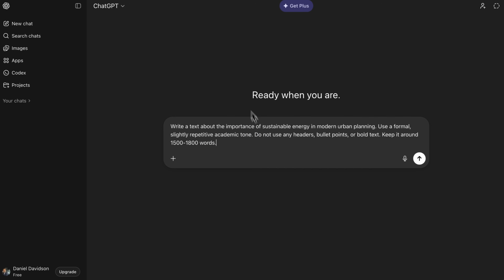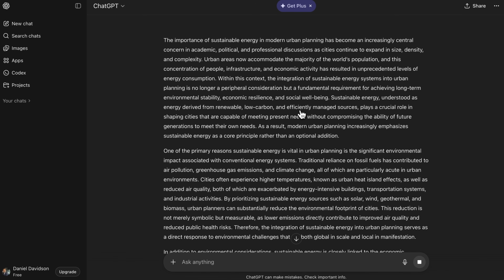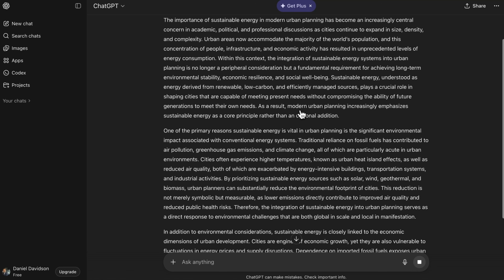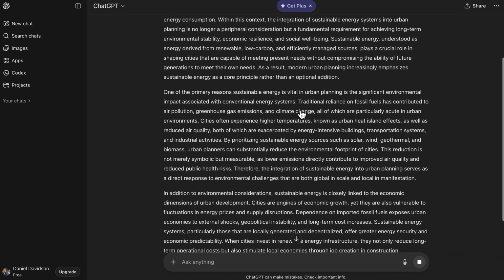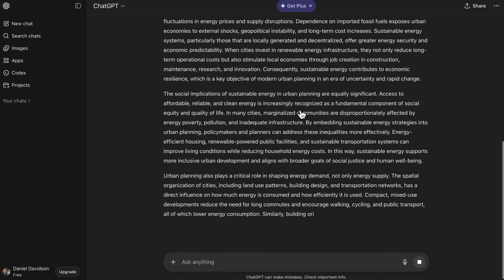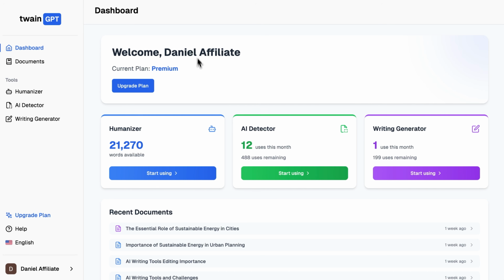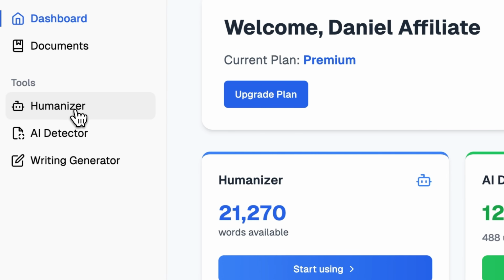To get started, we'll need a sample. Let's ask ChatGPT to write a text about sustainable energy. At first glance, the generated result looks perfectly fine. But there's a catch. It's almost too perfect. The tone feels stiff and overly polished, and that's exactly the kind of thing AI detection tools tend to flag right away.